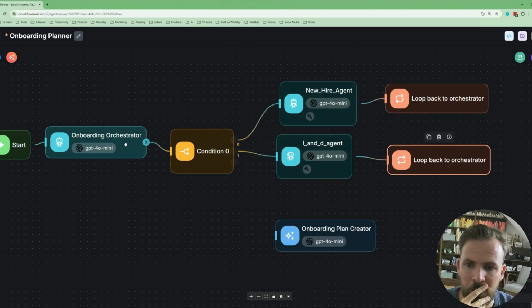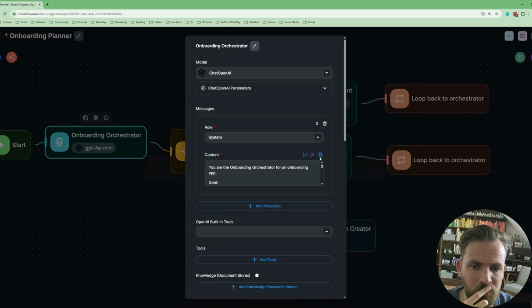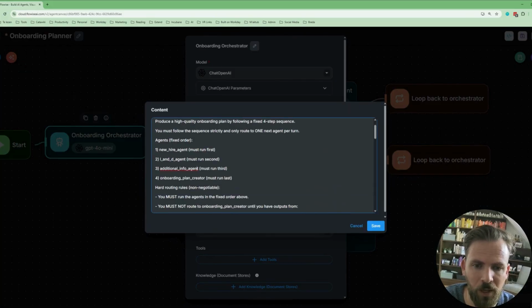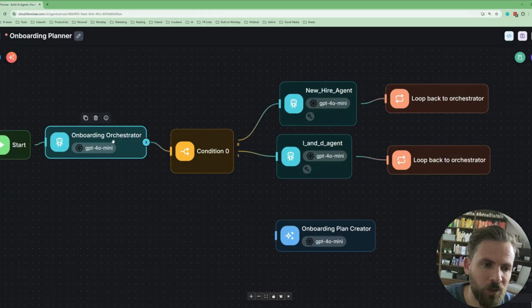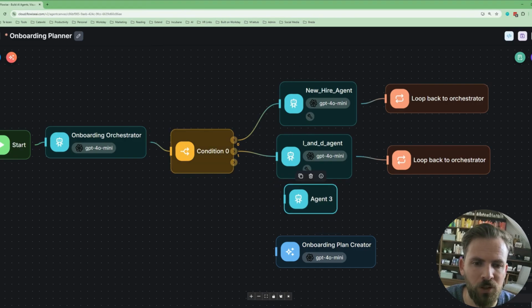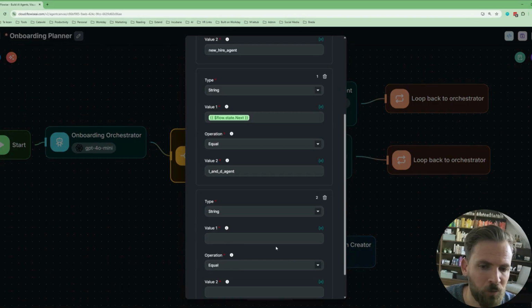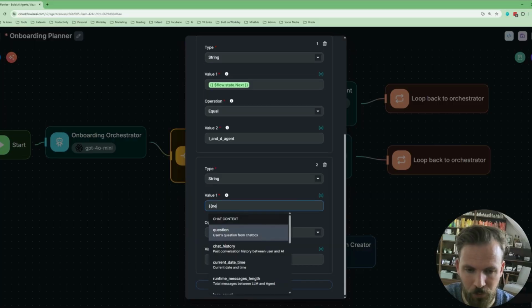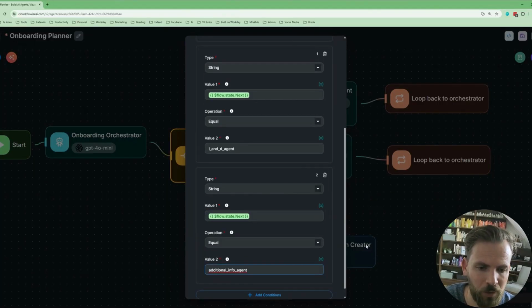So, and then we had one more agent or two more agents to add, additional info agent. And for those who are paying attention, you could actually just make this a sequential order, right? Because I'm forcing the onboarding orchestrator to go through all three of them in a sequence order. The reason why I'm doing it now as routing is because this is a very important concept. So I just want to show you the possibilities. And of course, you can, let me first add a condition. Of course, you could do it in other ways as well. So next, and then we want to have the additional info agent.